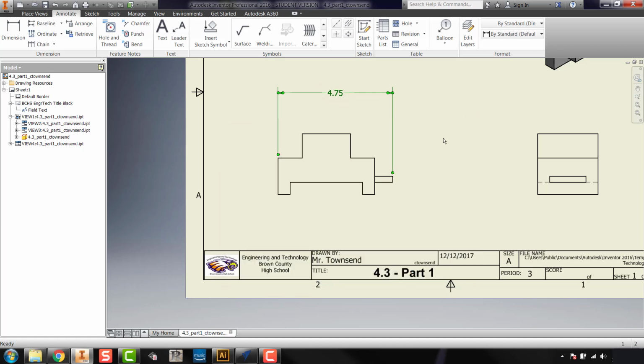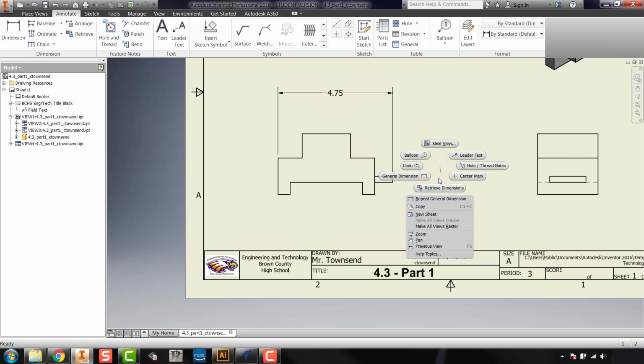The other way to start a dimension instead of clicking on the dimension command up in the ribbon is to right click, and then you have a set of commands that you can access from the right click menu. So we have general dimension here for placing dimensions. Also, you can do this to get to your base view to actually place your part in the drawing as well, just by right clicking.